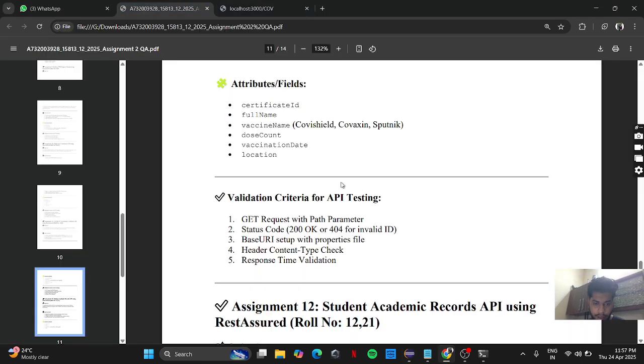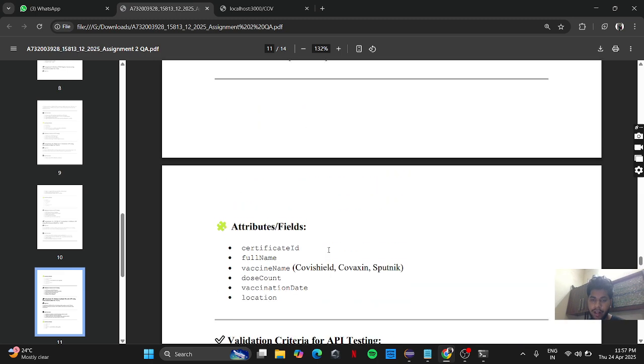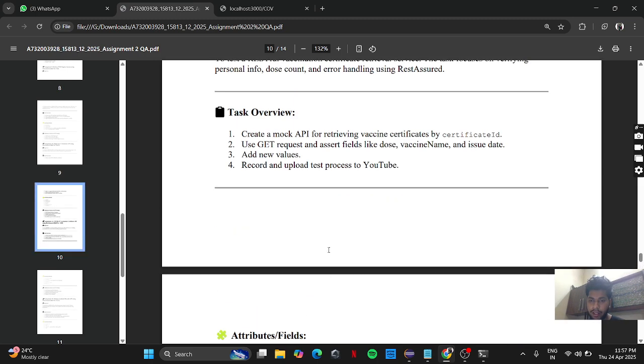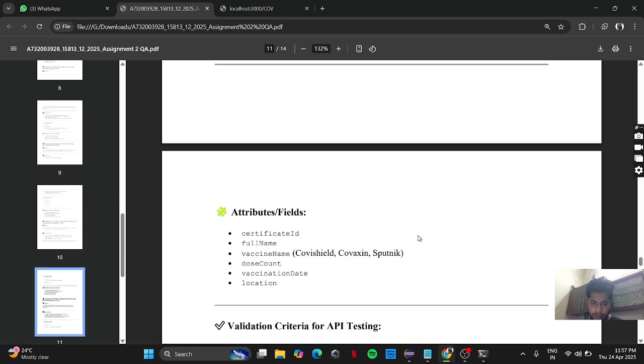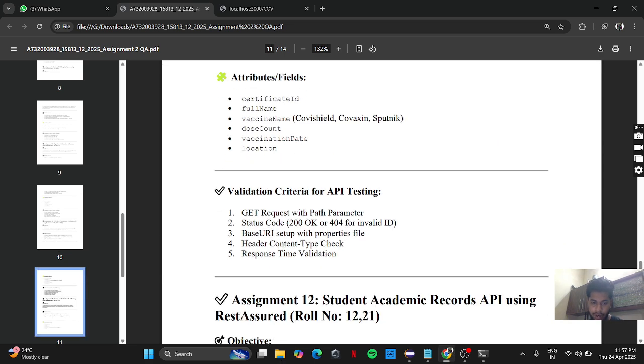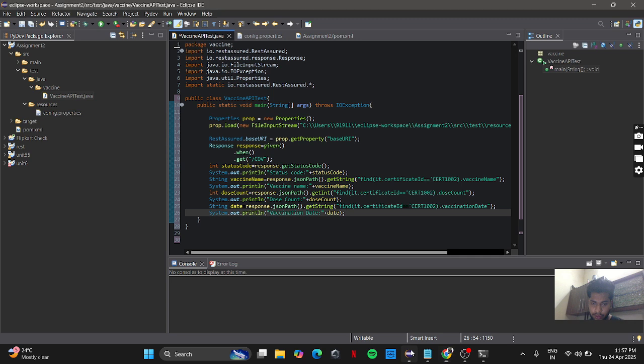Like in my assignment I have created the get request for the path parameter, status code, base URI. Now I have to add the header content type check. Why I have created all these 3 objects like int, dose count, vaccine name, because here it is written use get request and assert fields like dose, vaccine name and issue date. So now I have to do my 4th validation, which is header content type check. So let's begin that.